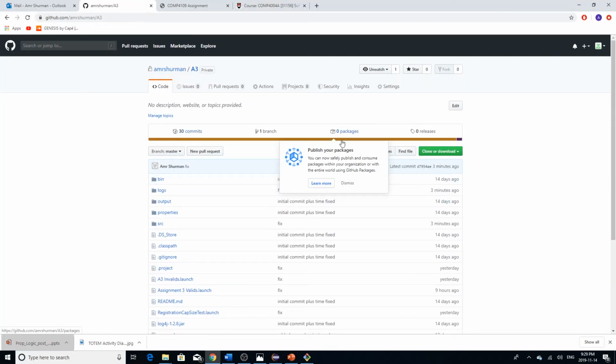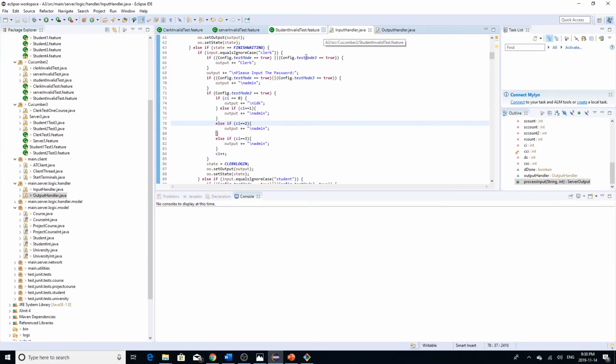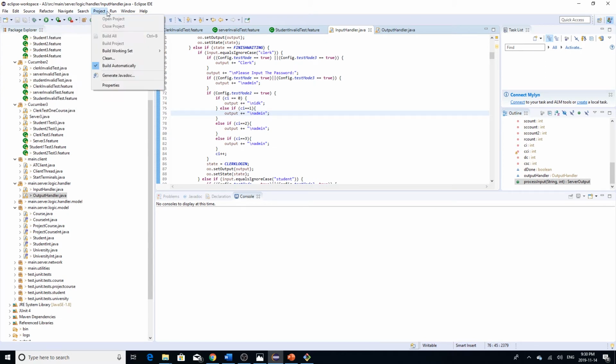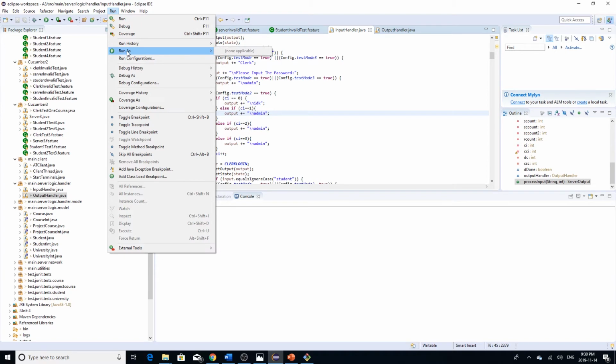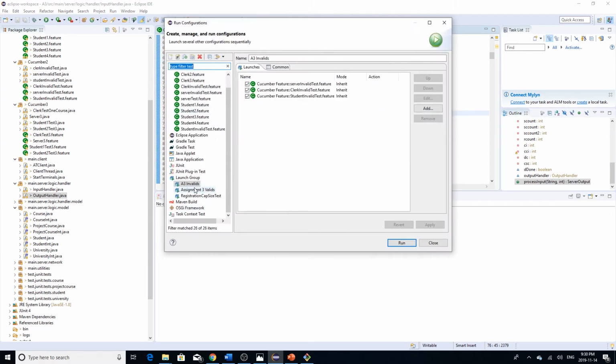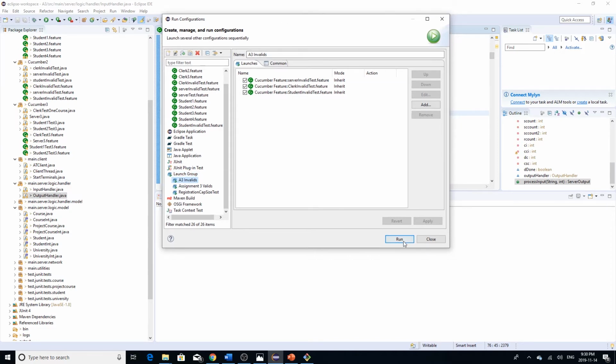I added one extra commit just now, just a small little fix. Just wanted to make sure everything is fine before I record for this part. Anyway, let us run the configuration for the invalids. So again, we just go to A3 invalids. This will run the invalid test cases in parallel.